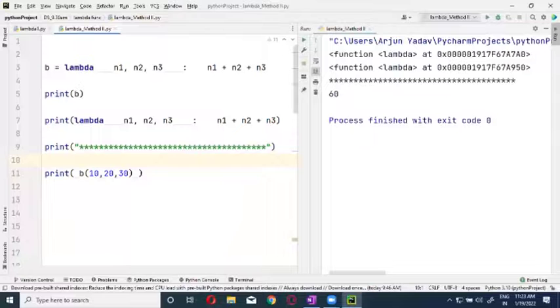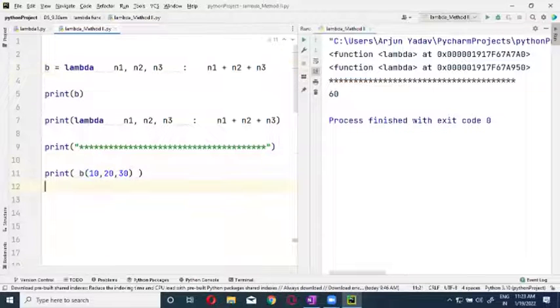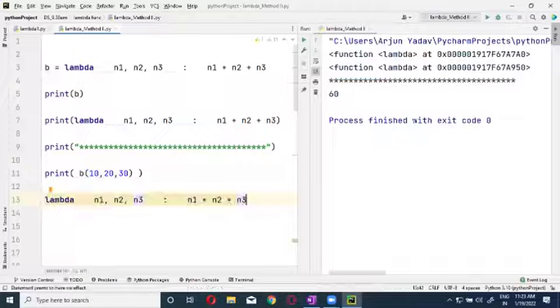For the 60. Okay. Now again, remember this. Who is generating this address? B, lambda. Can I use the complete lambda in the place of B? I already used it over here, right? Now you see this. This is my complete lambda. This gives us the address, right? That is stored in the B. In the place of B, I'm using this complete lambda.